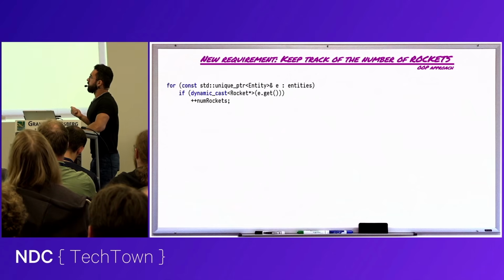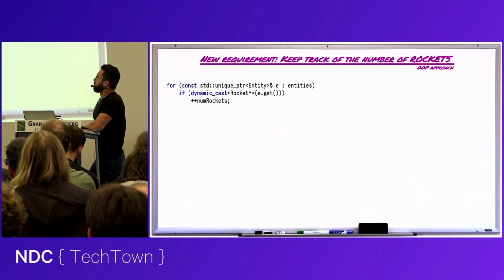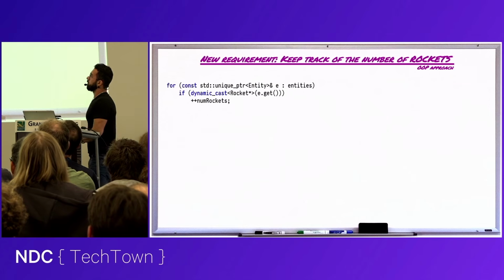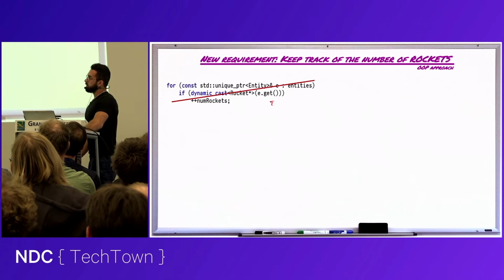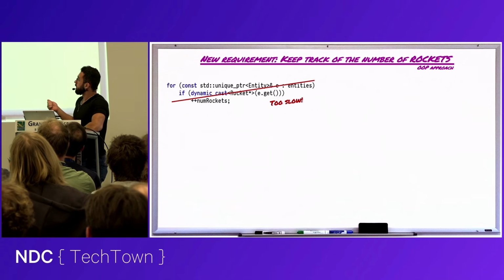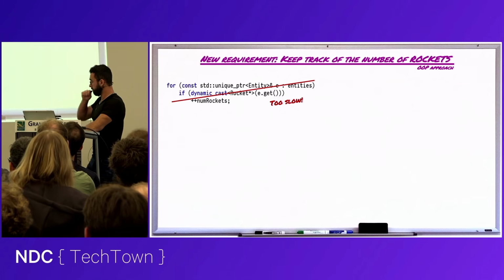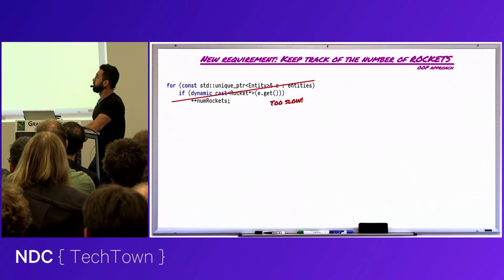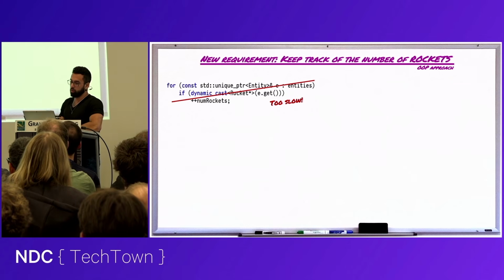So my first thought was, okay, this is a special case. I just want to have a counter. So this is the perfect use for dynamic cast. It's a one-off thing. I just want to count the number of rockets, so I'm just going to do this in the OOP design. Turns out that it is actually too slow. This ends up showing up on my profiler and taking several milliseconds, just for a counter on the screen. So I don't really want to sacrifice performance that much. I'm not going to do that.